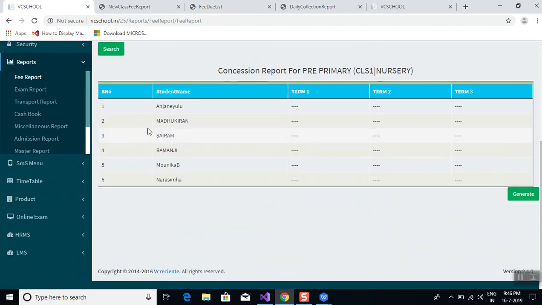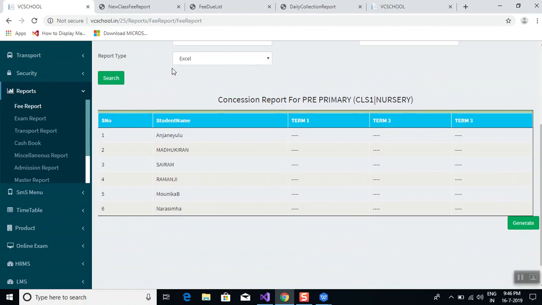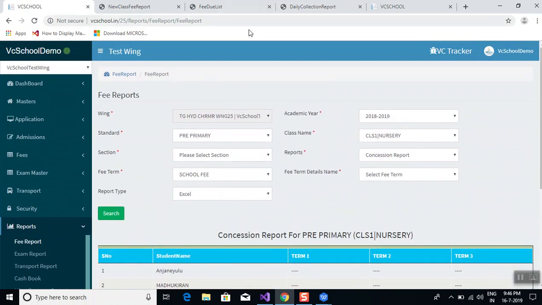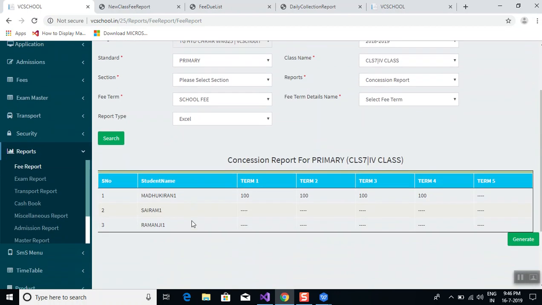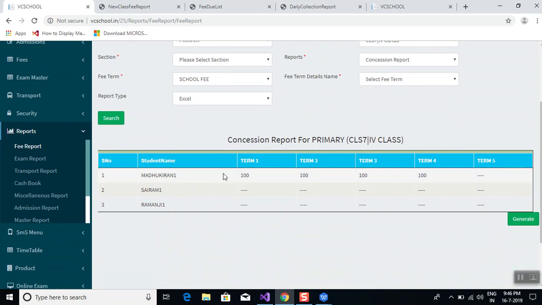Here also no student is having concession. If any student is having concession, then that particular term comes with the concession amount. See here, for Madhukiran 1, we are having concession. For each term, 100 rupees we are having. He paid up to 4 terms. He didn't pay term 5.